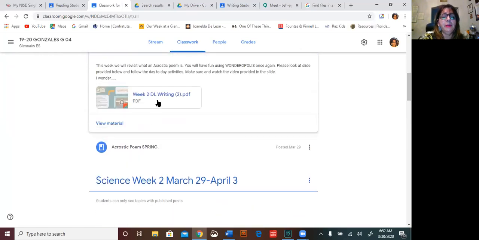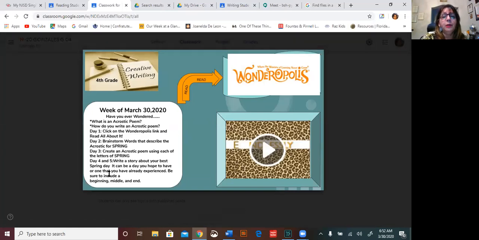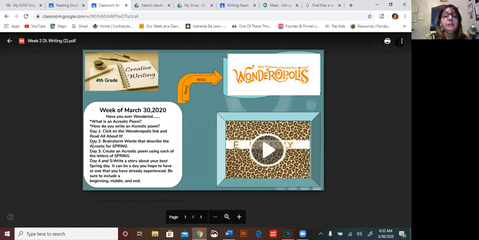The writing is the same. We're going to continue with our Wonderopolis. We've been doing Wonderopolis for a while. We would log on to Seesaw to be able to do our Wonderopolis, but we're going to go ahead and go to the Google Classroom, and it's the same format. You just follow day 1, day 2, day 3, day 4, and day 5. Okay. So if you click here, it'll tell you day 1, click on Wonderopolis link and read all about it.